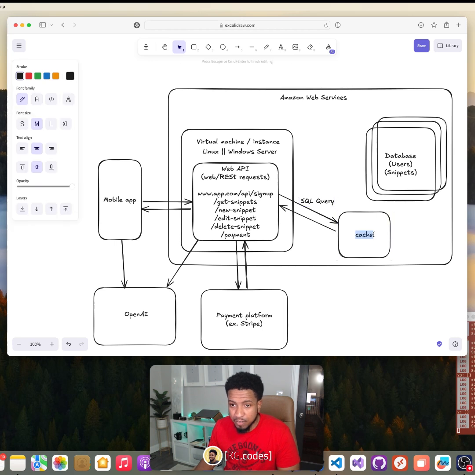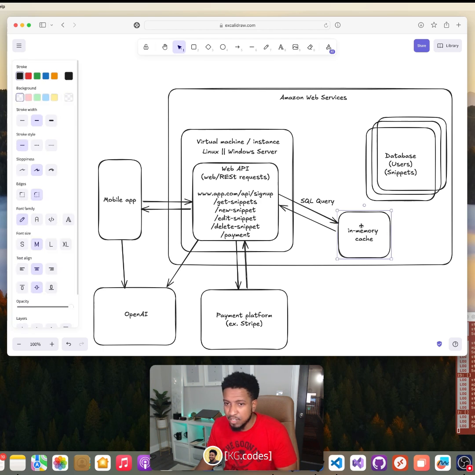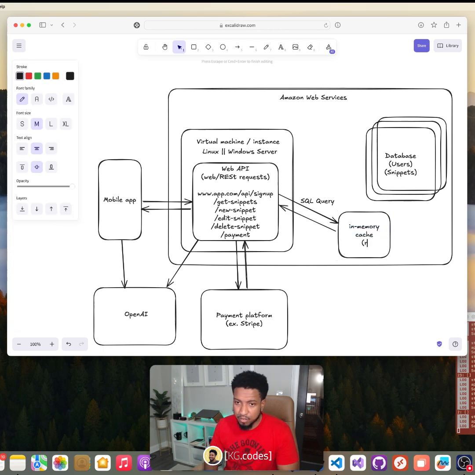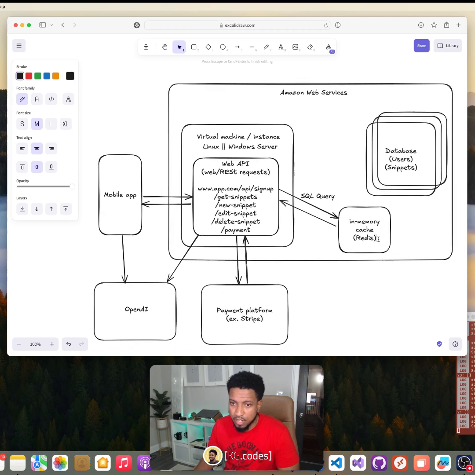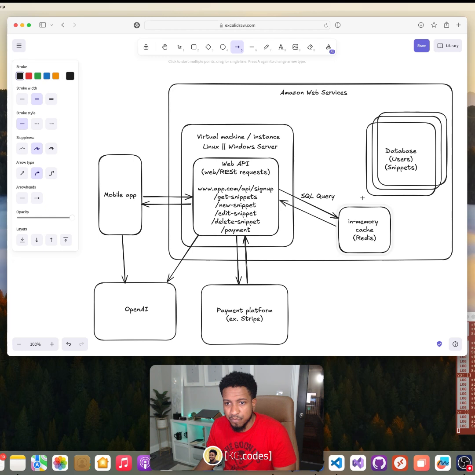And this would be an in-memory cache. Instead of doing an expensive database operation, it would be like a keyed memory cache for certain queries. Some databases optimize themselves to do this, but one further optimization is to use an in-memory cache like Redis or Memcache.